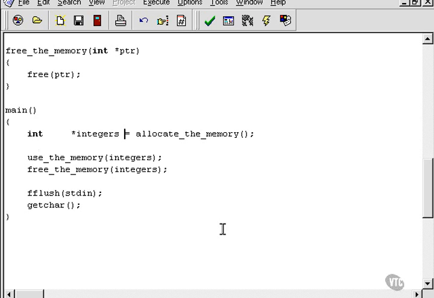Allocate the memory will actually allocate the memory, do the error checking, and then pass back to me as the return value the memory that it created, or the address of, I should say, the memory it created, and I'll stick that in the same place, in integers. Then I will pass that in to a function that's going to use it, and then I'll pass that into a function that's going to free it.